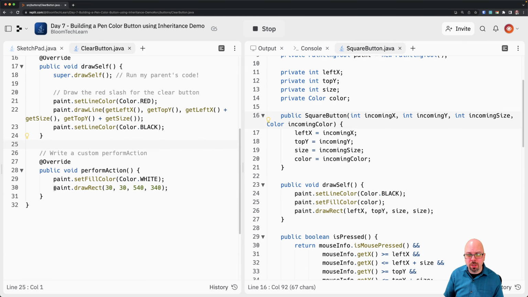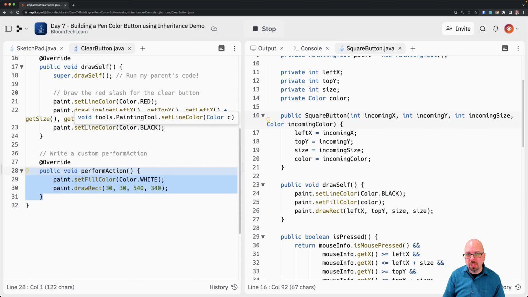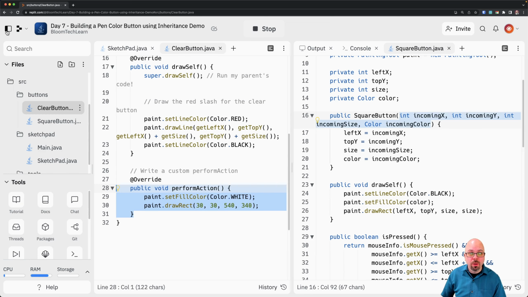The only thing that's going to be different about a ClearButton and a ColorButton, besides the way it draws, is the fact that this ColorButton's action is not going to be to clear the screen by drawing a big rectangle. It's instead going to be change the current color of the pen. So let's try it. We're going to go over here. We're going to do the buttons. We're going to say, let's build another one.